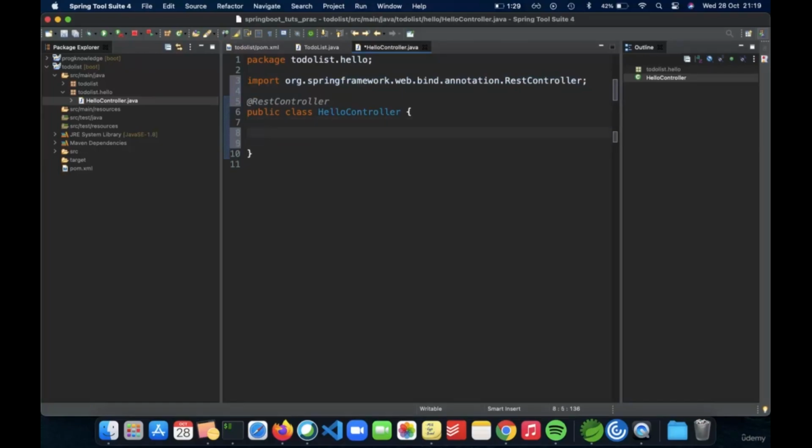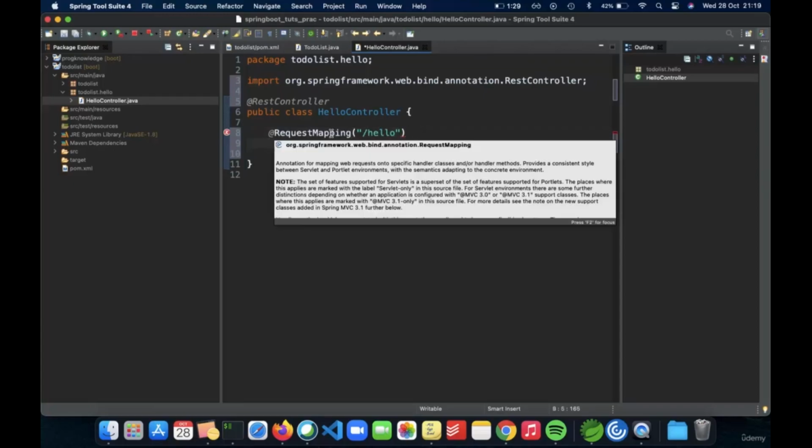We'll be doing a GET request. For that, we need a way to map that request to a method inside our controller. Spring Boot provides something called request mapping. You use request mapping to map your endpoint to the method. So let's do request mapping, and we go to /hello. So we will have to implement this.